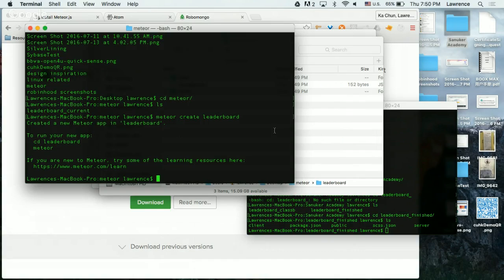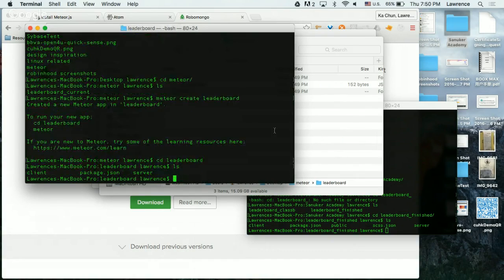So now, please cd into this leaderboard folder. And to confirm you are in the right directory, you do ls, and you should be able to see the client, package.json and then the server. All right. Once you're in this directory, type meteor. Just meteor is fine. Okay.